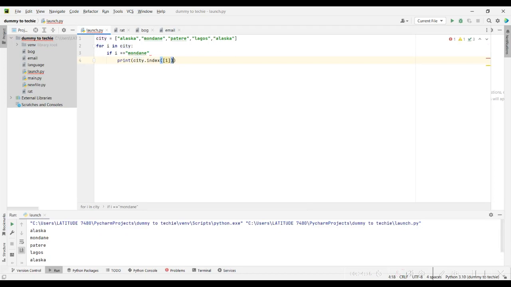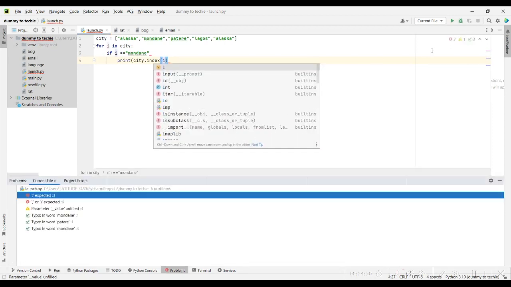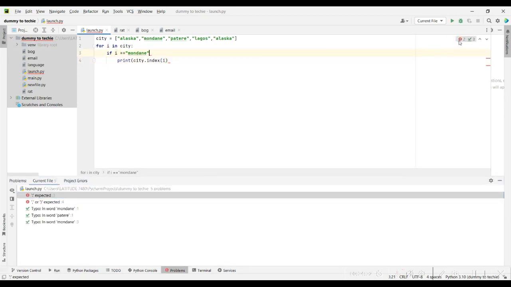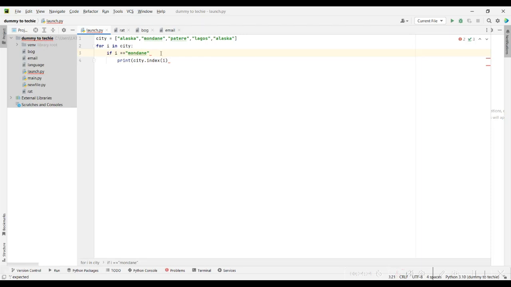I equal mundane. Hold on, it should not be index I. I should print out the index of the number. Am I seeing an error? Oh, okay, expected something. Sorry. All right, now that should solve our problem. What else is left? I didn't close this bracket.